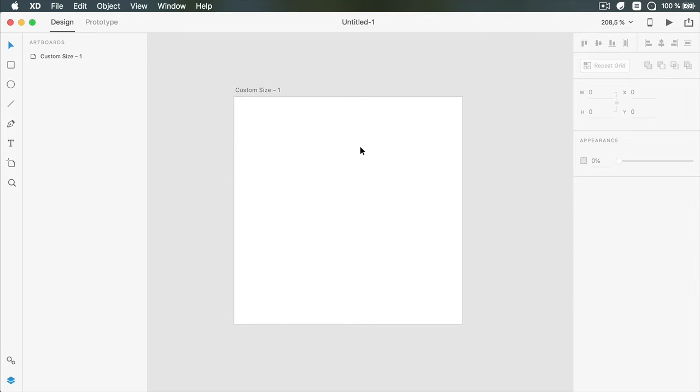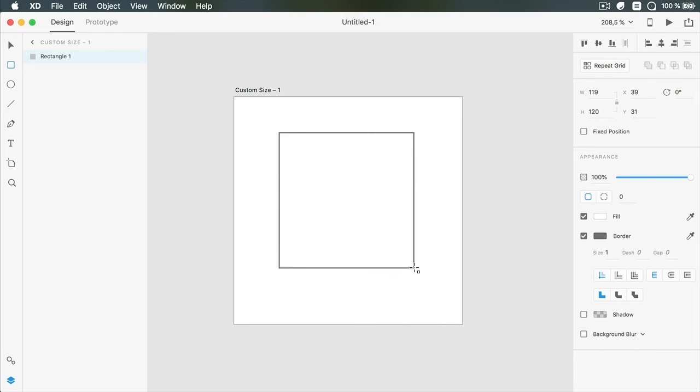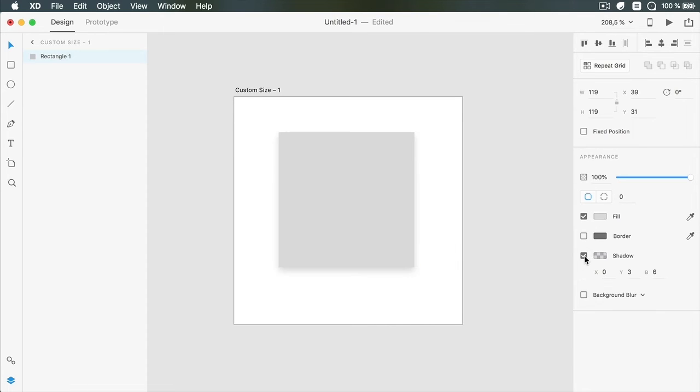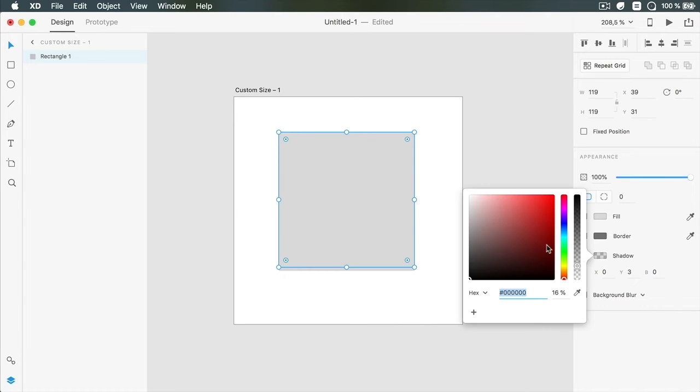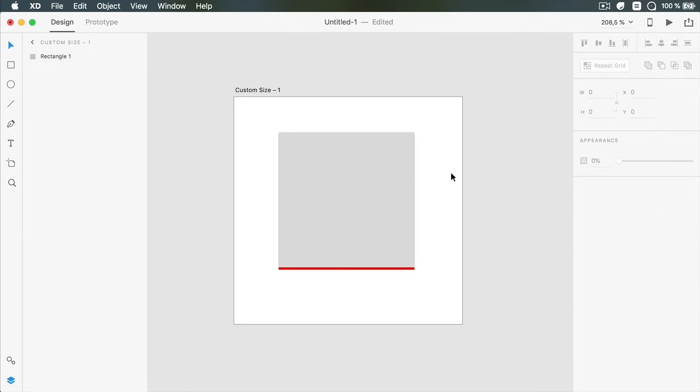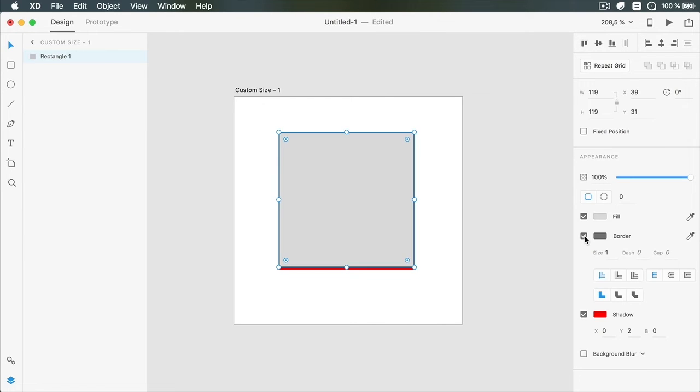In XD, it's exactly the same thing. So let's draw a rectangle here. Let's get rid of the normal borders it comes with. And same thing, go to Shadow, get rid of the blur, and use the appropriate shadow color and just set the Y or X value to create your shadow. Same thing as in Sketch, works with borders as well, but the only problem in XD is that you cannot create multiple shadows, so you can only do one of them.